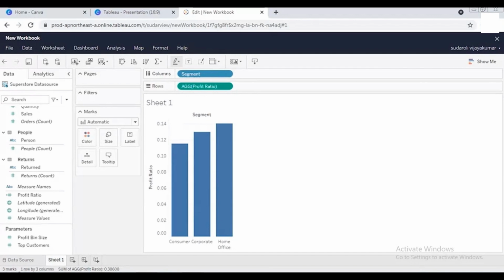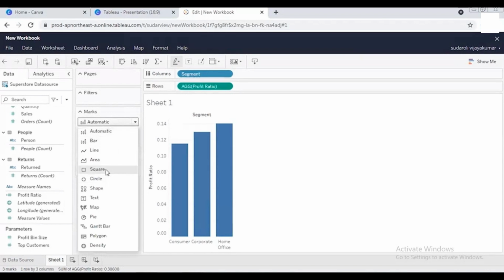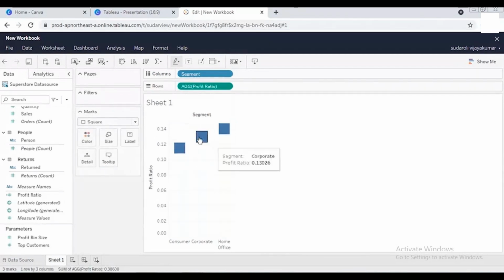And the inner fields on the rows and the columns shelf will determine the default mark type. For example, if the inner fields are a measure and a dimension, the default mark type would be a bar. You can actually select the mark type using the marks card here. See here, this is the marks card. Now this is set to automatic. Now we can select it here. Suppose I select a square, then you can see what it is.